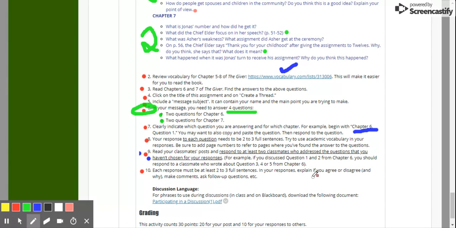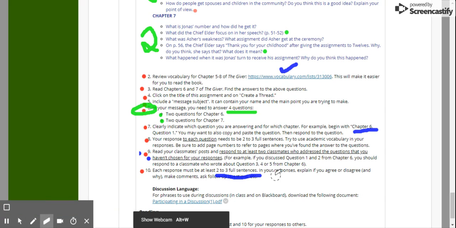Okay? Now, notice that it says each response must be 2 to 3 full sentences. Now, this is the tricky part. You're responding to your classmates. It is not okay to just say, hey, good answer. I think you did a great job. Nope, that's not what you're supposed to do, okay? You need to respond to what they write.